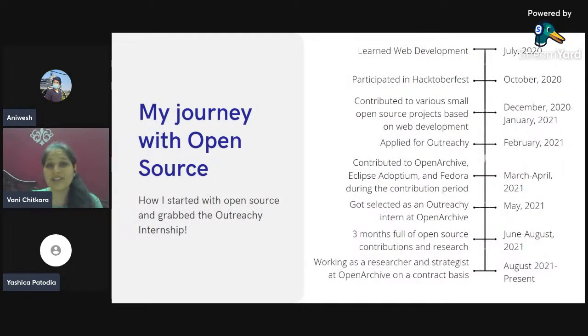So, about my journey in open source and how I got started with it. In July 2020, back when I started my sophomore year, I started learning web development. After a few months, when I was confident enough that I could contribute to other repositories, I participated in Hacktoberfest, which is a month of open source where people can contribute to open source repositories, and they do get some swag for it. So, beginners who are just very new to open source can start with this program and contribute to Hacktoberfest.